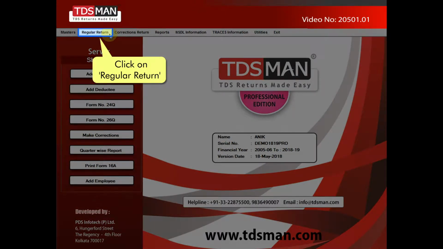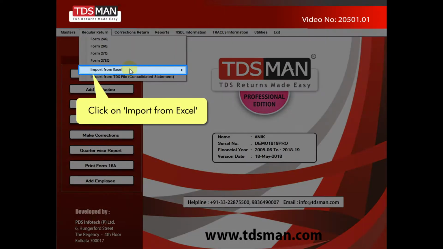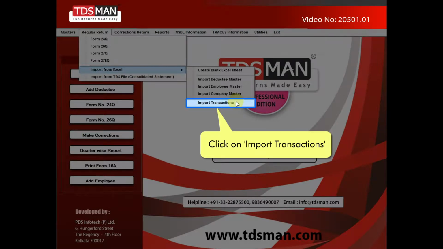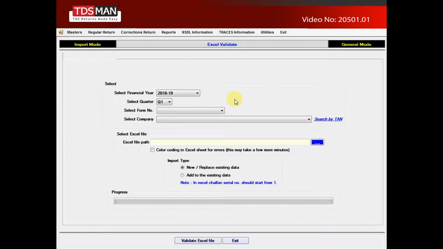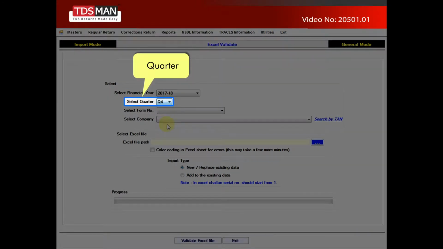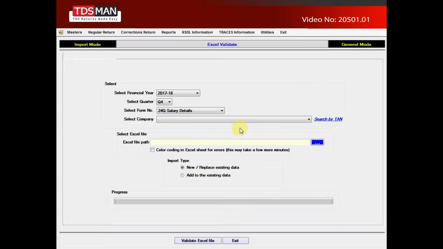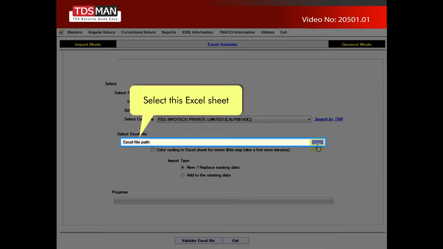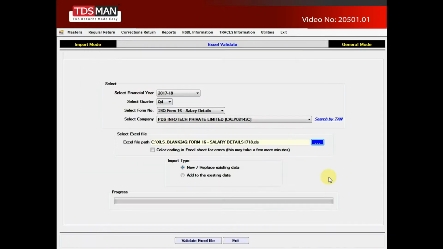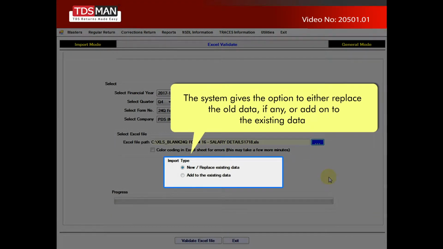Click on Regular Return. Click on Import from Excel. Click on Import Transactions. Select the financial year, quarter, form number, and company. Select this Excel sheet. The system gives the option to either replace the old data, if any, or add on to the existing data.